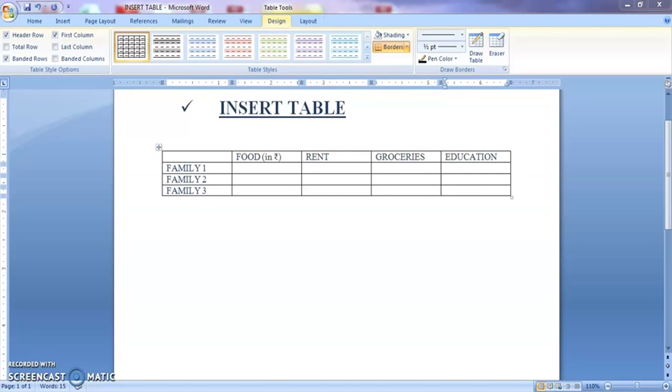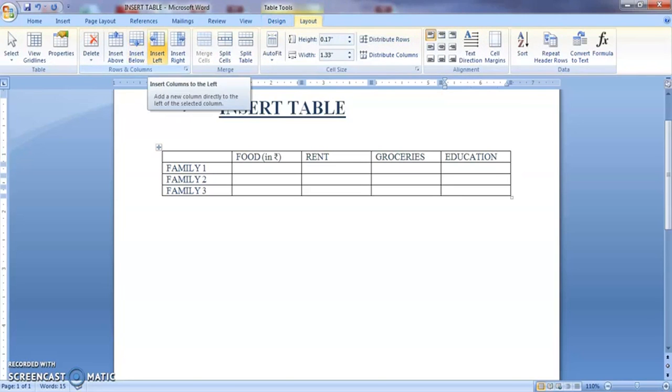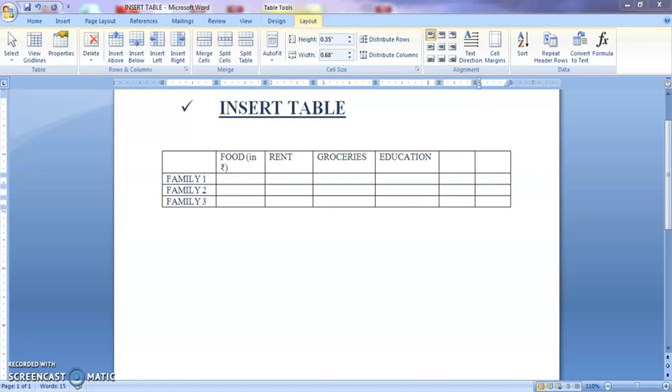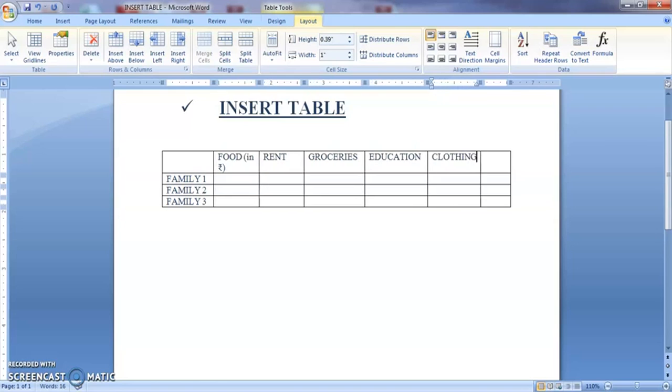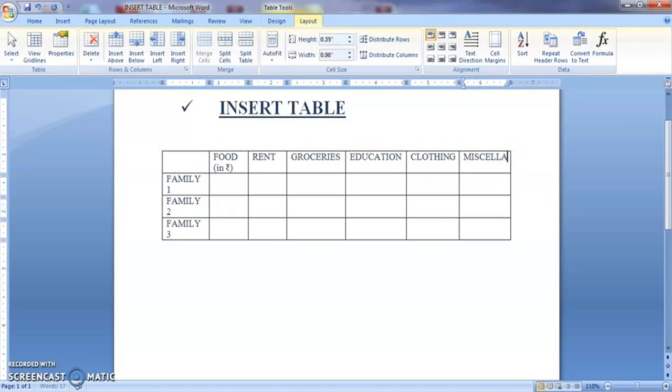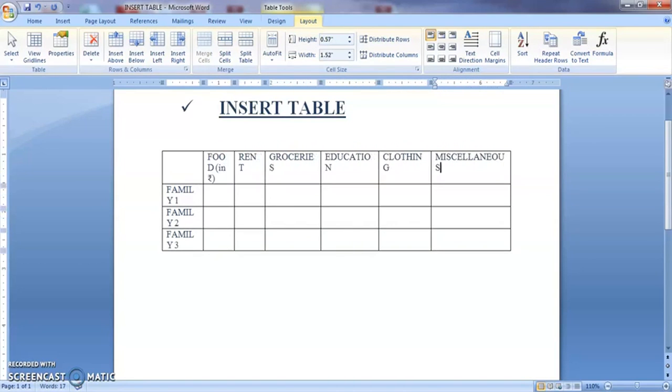What I have to do, I can go to the layout tab. There you can see insert left and right. I am going to the right now because it is to the right of education. I have added two columns using that particular option. Okay, and I am making one as clothing, and the other is miscellaneous. You can see based on the font size, the table is aligning itself.